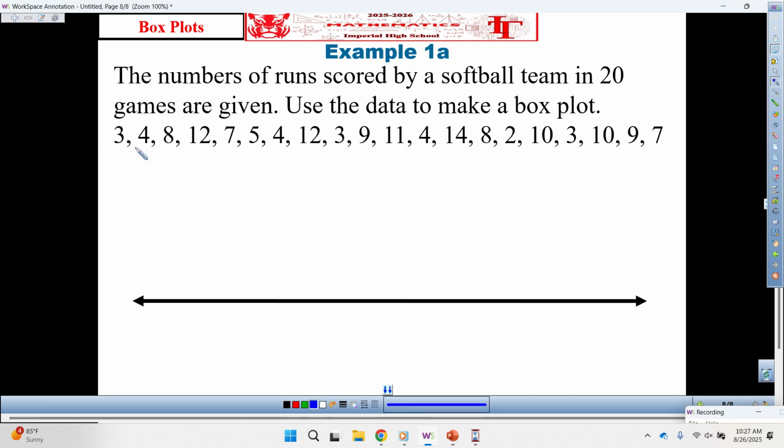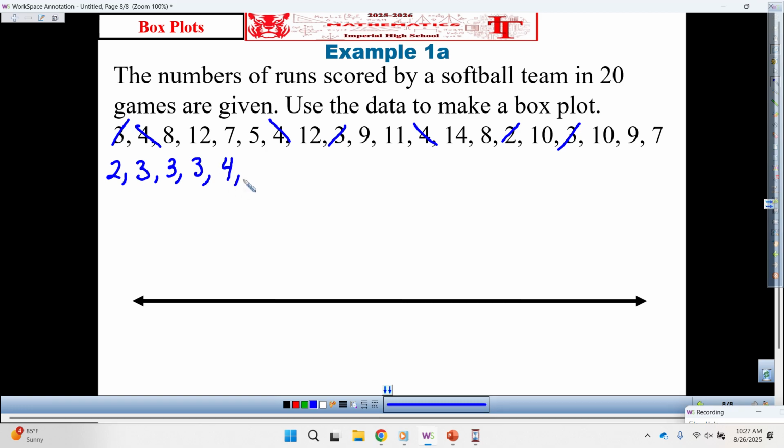You're welcome. I got you. So the lowest value is a 2. Then we got 3, 1, 2, 3. Then we got 4, 1, 2, 3. Then we got, do we have 5? Yes. Do we have a 6? 6, nope. 7, we got 1, 2 sevens.